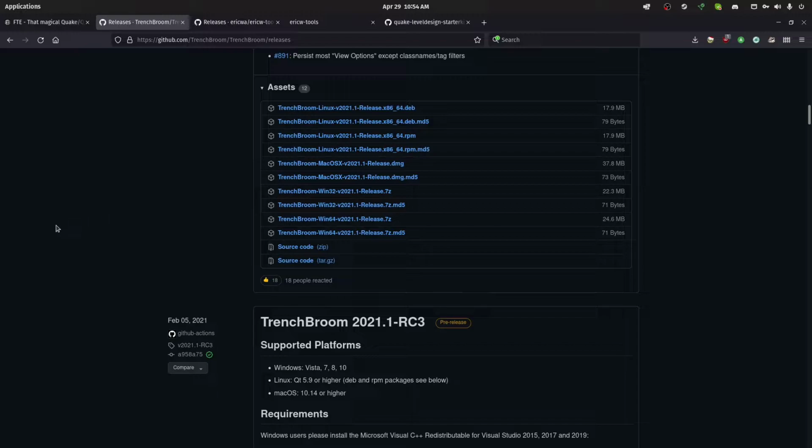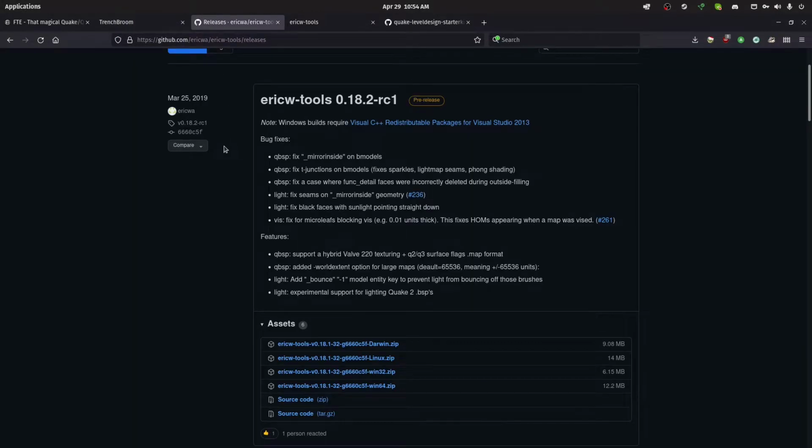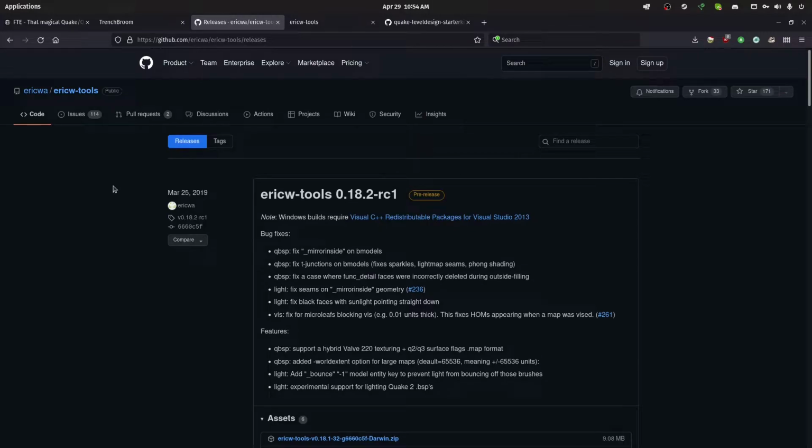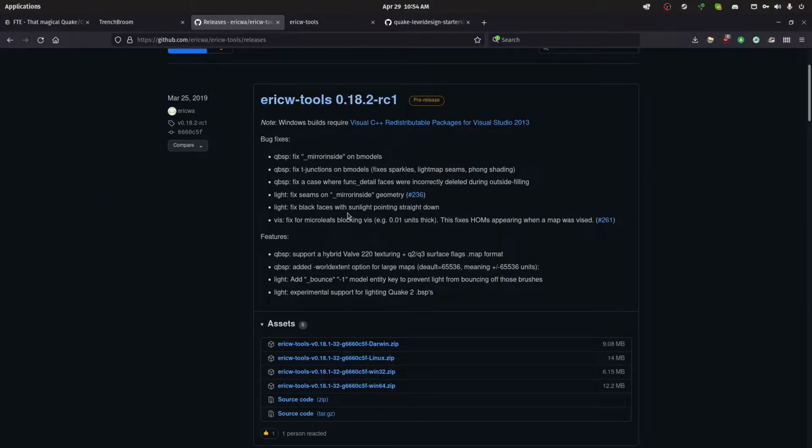That's the main thing. The next thing you're going to need is FTEQW tools. Now, I'm actually using the FTEQW 18.2-RC1. The reason that we're going to be using this one is because it has a little bit of extra support, and I haven't found in any of my testing any point in time where anything has been broken or anything like that.